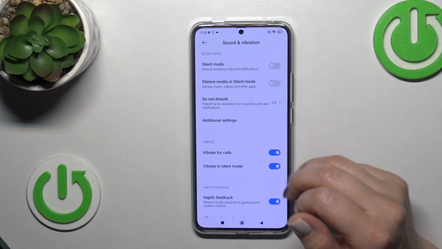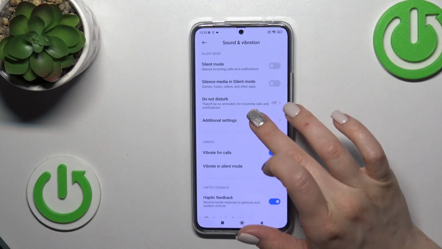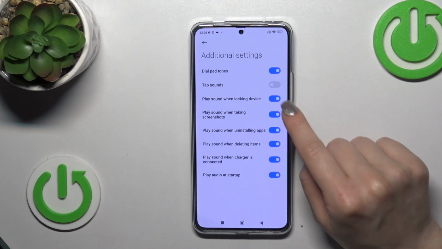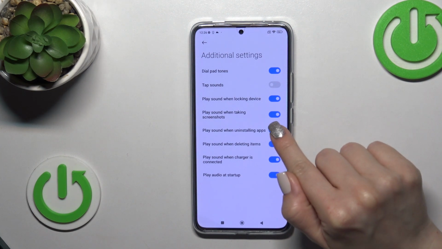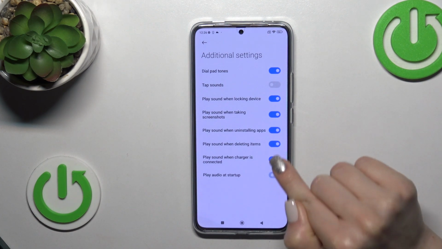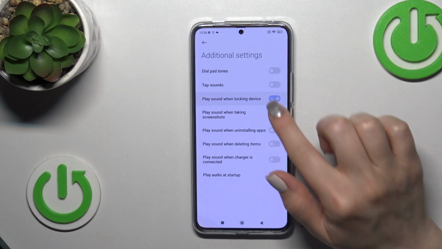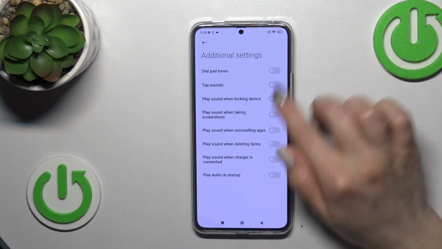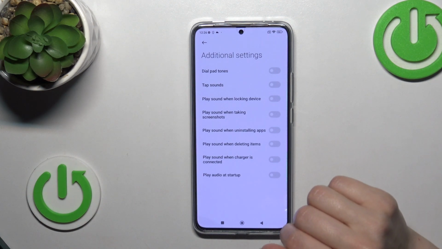Let's go back, and here in additional settings, we got the dial pad tap sounds, lock and unlock sounds, screenshot sounds, uninstall and delete sounds, charging sounds, and startup and turn off sounds. Just with the help of these switchers, we should turn on and turn off all of those options.